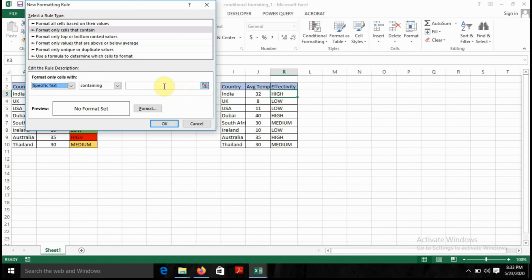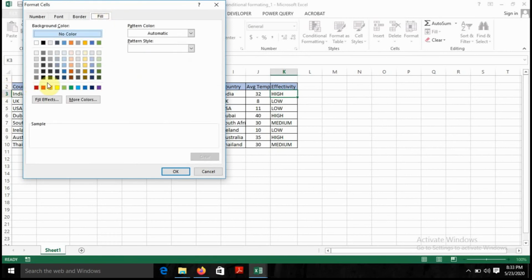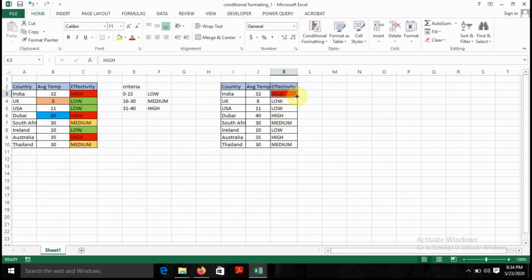So the first word is high, I will type high and then I will go to format. I'll go to fill, and for the high zone I'll select red color and I will say OK. OK, and see this high word got highlighted in red. Now there are other words also, low, medium.